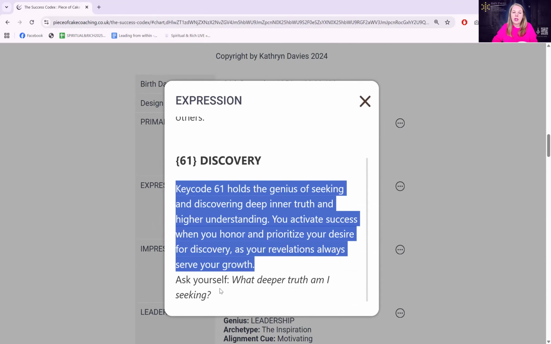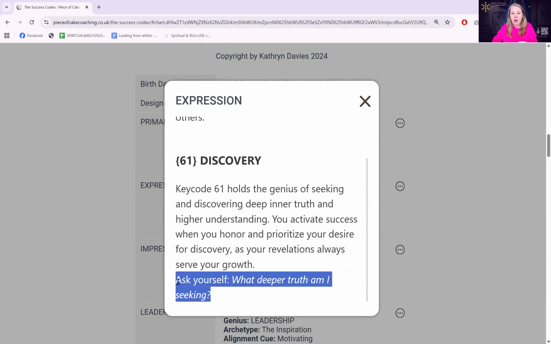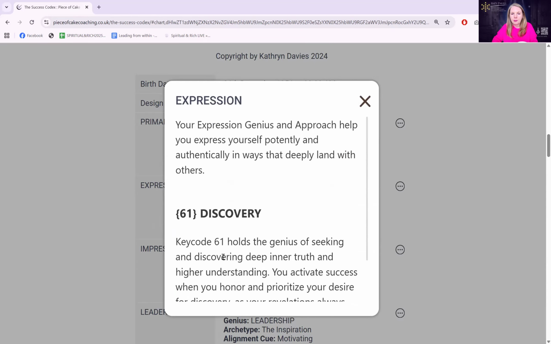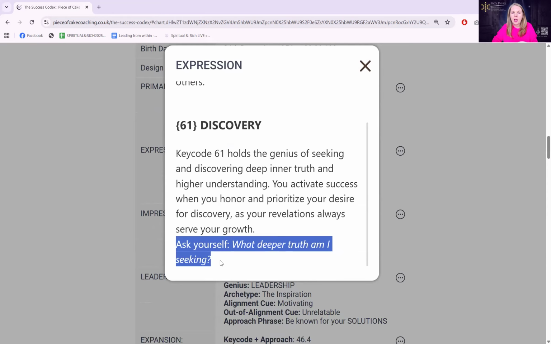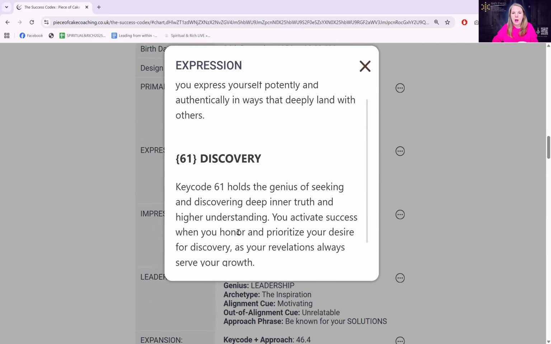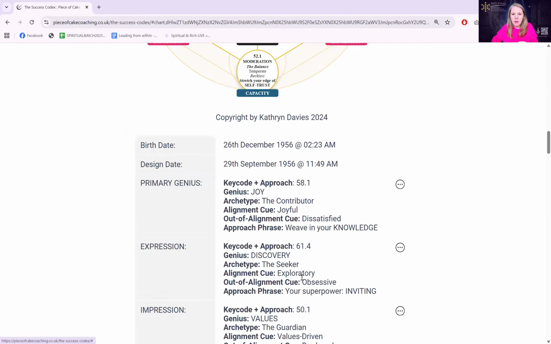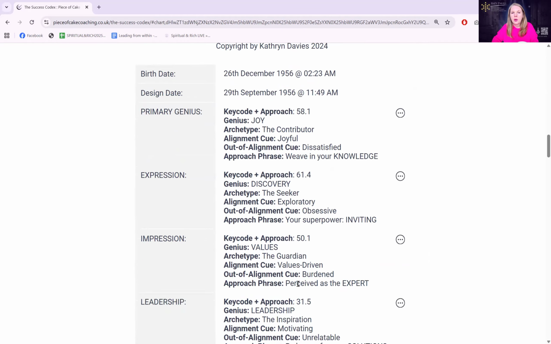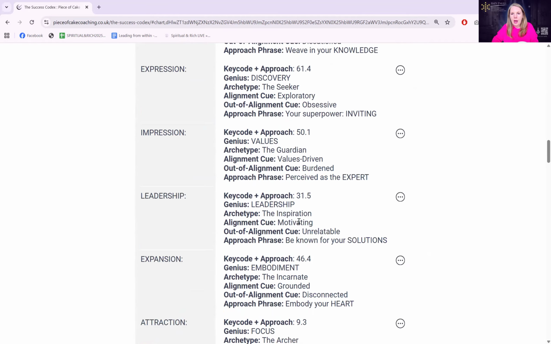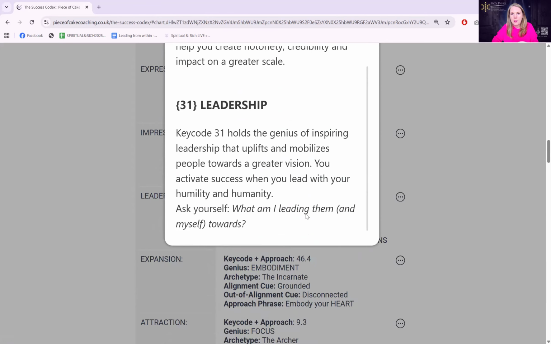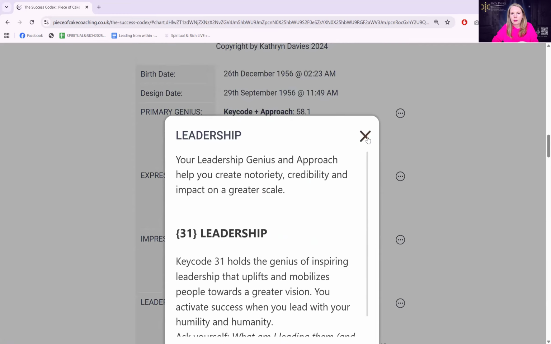And then it also gives you your guiding question. So if you are feeling out of alignment with this particular key code, the question you would ask yourself is, what deeper truth am I seeking? So that's how it works. You will go through each one and you can click to get the more information as you go through.